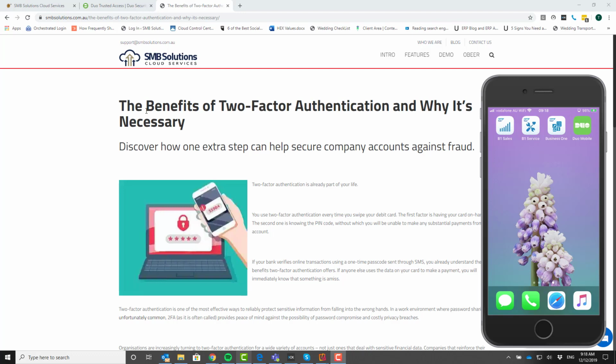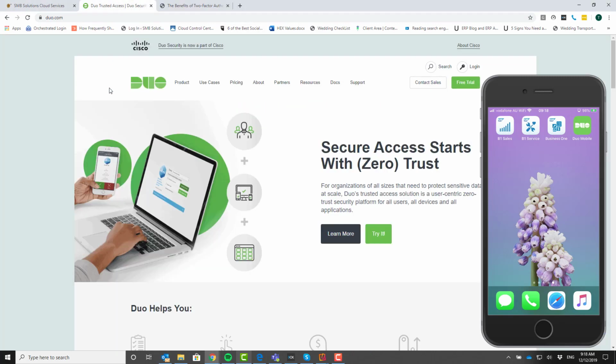Okay, so what you'll also see on your screen is I've also got my iPhone reflecting here, just so you can see what it looks like when the 2FA kicks in and that push notification comes through as well. Now, the 2FA provider that we use is Duo. You can see the website here, duo.com. Feel free to have a look through here. If you're unsure about Duo or if you're unsure about 2FA, also feel free to get in touch with any one of our SMB Solutions support team.